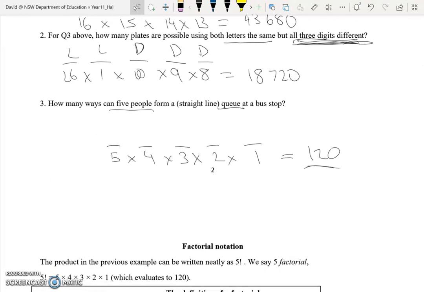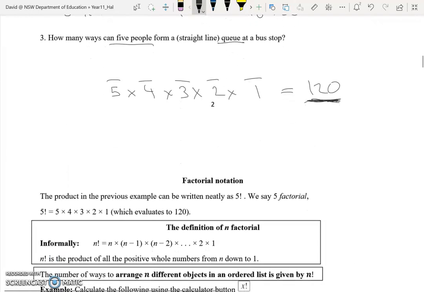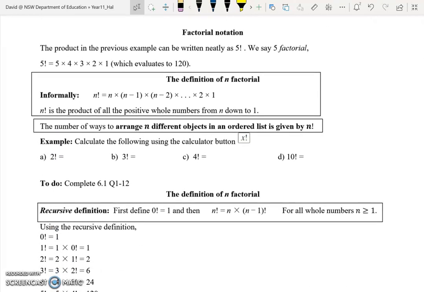All right, now we're going to be decreasing like this a lot, starting with a number and decreasing by 1 and going all the way to multiplying by 1. We're going to be doing it so frequently that we're going to introduce a new notation to describe that. We call that factorial notation. The product in the previous example can be written neatly as 5 with an exclamation mark next to it, and that exclamation mark we call factorial. So 5 factorial means 5 times 4 times 3 times 2 times 1, which is 120. Informally, anything factorial is that number decreasing by 1 till you get to 1. So n factorial is the product of all positive whole numbers from n down to 1.